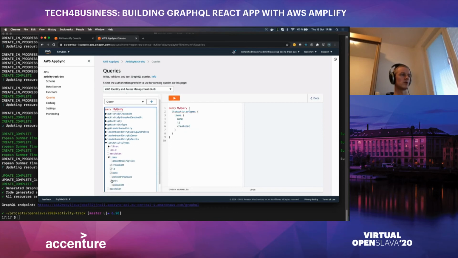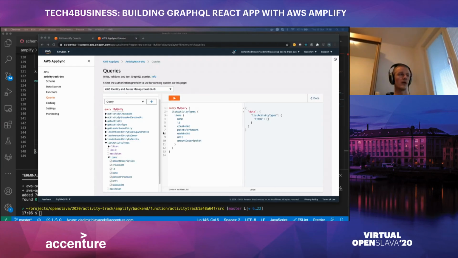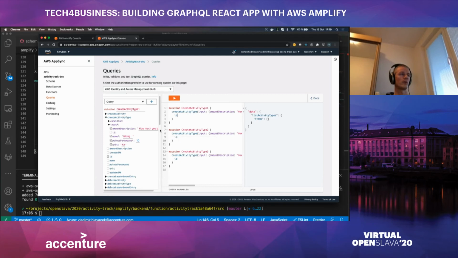So let's try to select the activity types, right? And let's see what it gives back. Right now, I don't have any data. But what I actually would like to do is insert some data into the activity types. And for that, I have prepared the GraphQL mutations. So let's go back. I will do a couple of mutations. And what we have here is to create an activity type. Yeah, there are some. Let's run it.